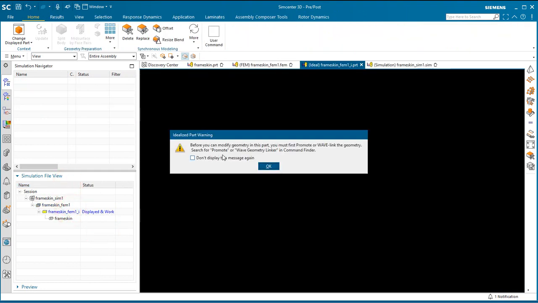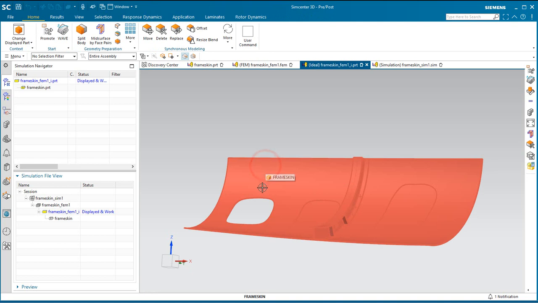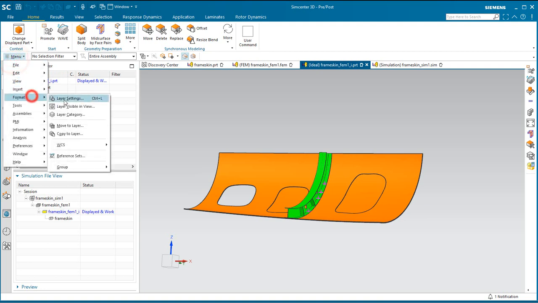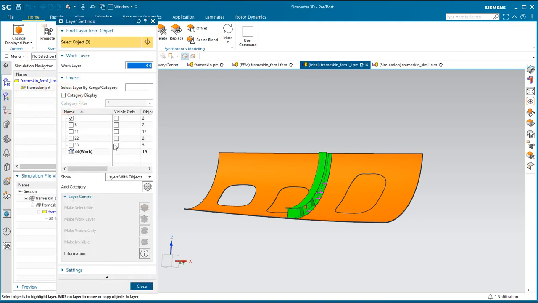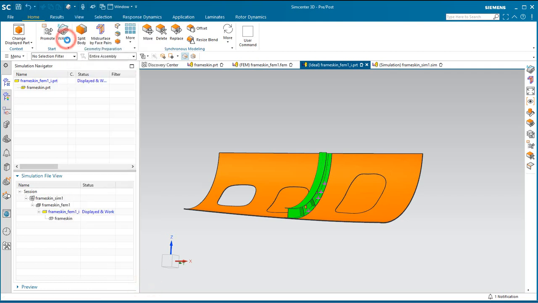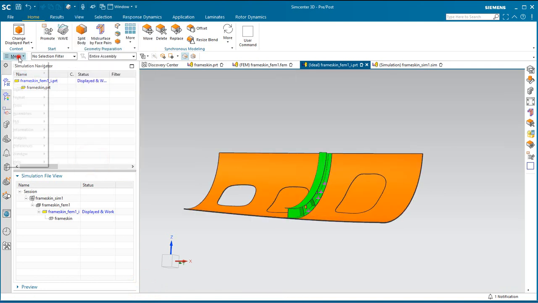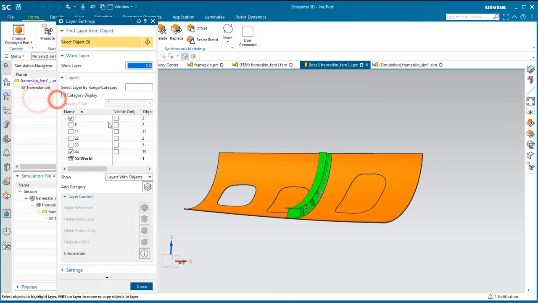Then we'll begin by idealizing our geometry. First thing we'll need to do is get an associative copy of the geometry. And I'm going to organize the geometry with layers. By making the work layer a particular layer, when I link geometry or create geometry, it will go onto that layer. And that will allow me to control the visibility.